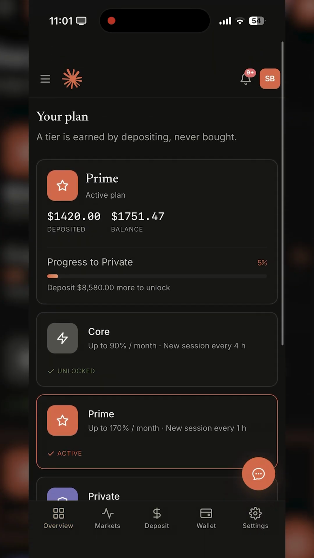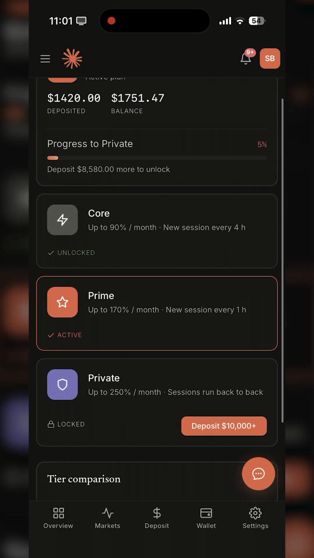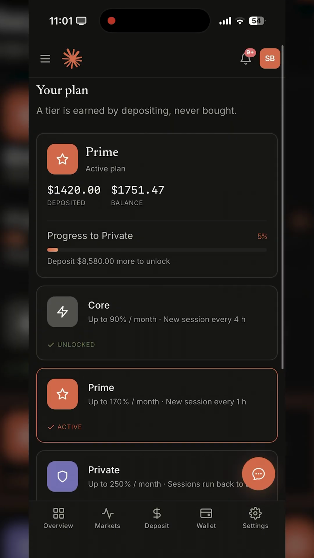Okay, these are the 3 available plans for the agent. The features are listed underneath each one. I've been testing the platform for a few weeks and I'm currently using the second plan.